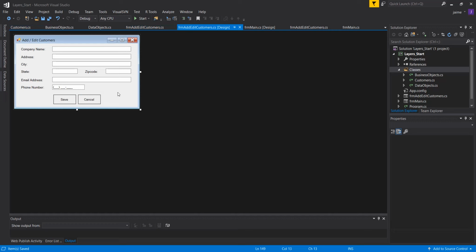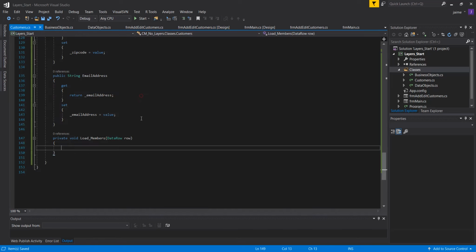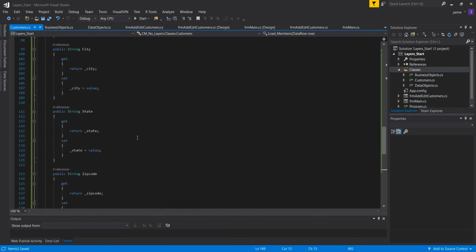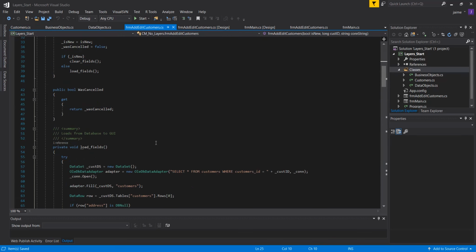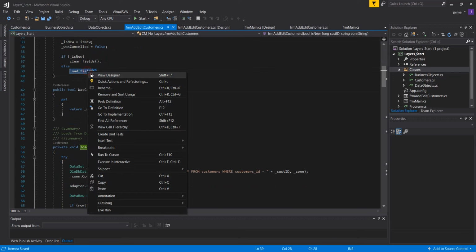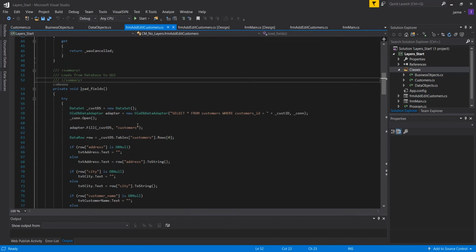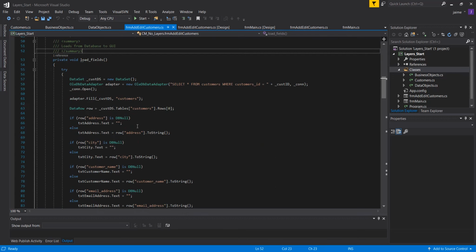And it was when the end user hit edit, we had the customer's ID or the primary key. We found the information and then we loaded from the database to the GUI. So it's going to be very similar. If we look over here in this load fields, it's going to be very similar. Now the difference is we're going to have this data row passed.